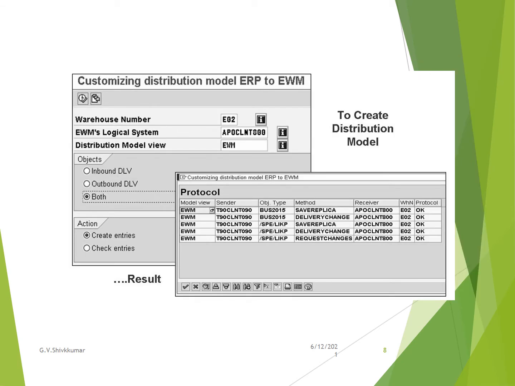So here, to create a distribution model, we need to customize the transfer of data between ERP and EWM. We need to give EWM's logical system name, that is APO client 100, which will be the EWM's logical system. The distribution model view is EWM. Both the inbound and outbound delivery are to be transferred, so I gave both, and the action is to create entries. Okay, not to check. First we need to create an entry.